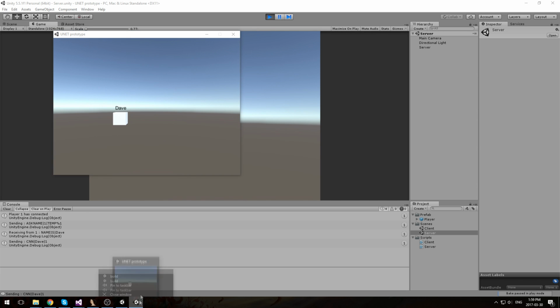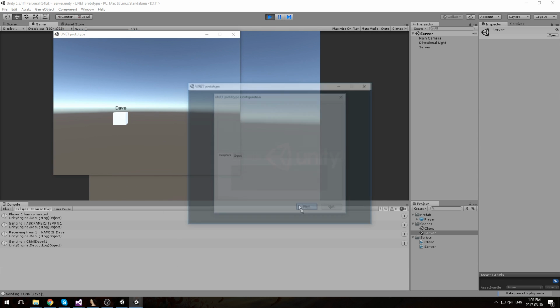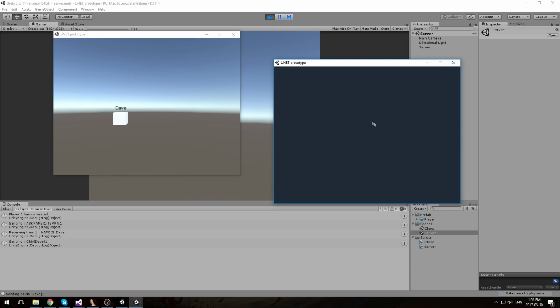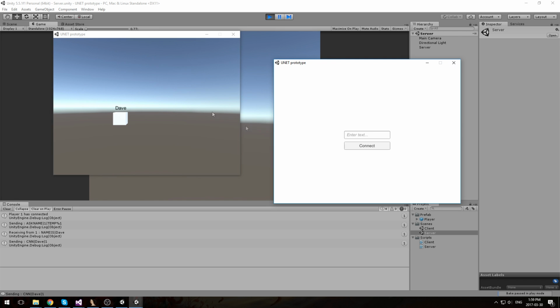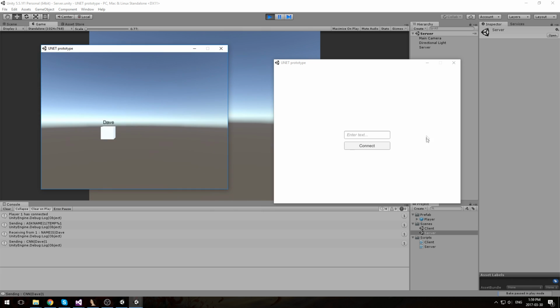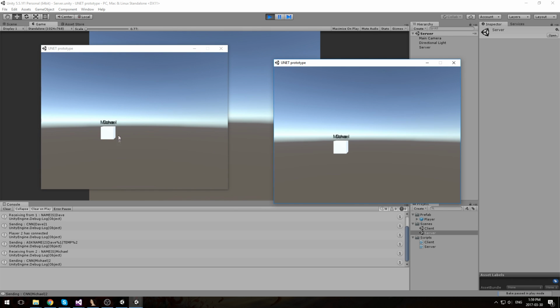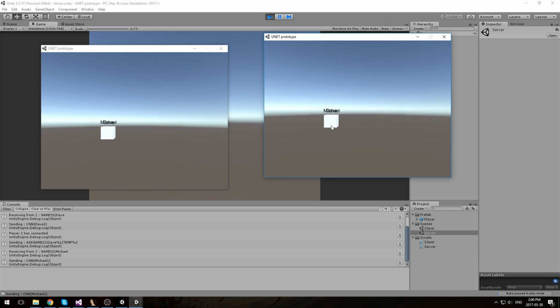Now I'll boot another client, see if he has the proper name, and also see if he's being sent over to this guy, that's also very important. Connect, and he is. And this one also has Dave. Now it's really hard to tell because they're stacked on top of each other. But this one knows that another player exists and that his name is Dave. He also created a new player prefab, so there's two players right now. They're just stacked on top of each other and we can't move.